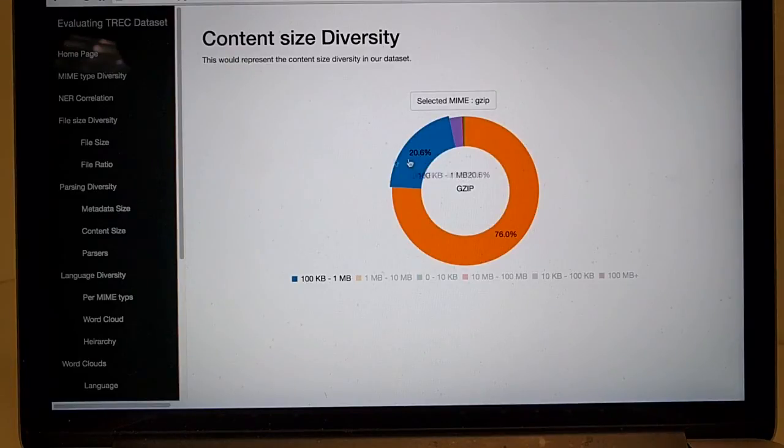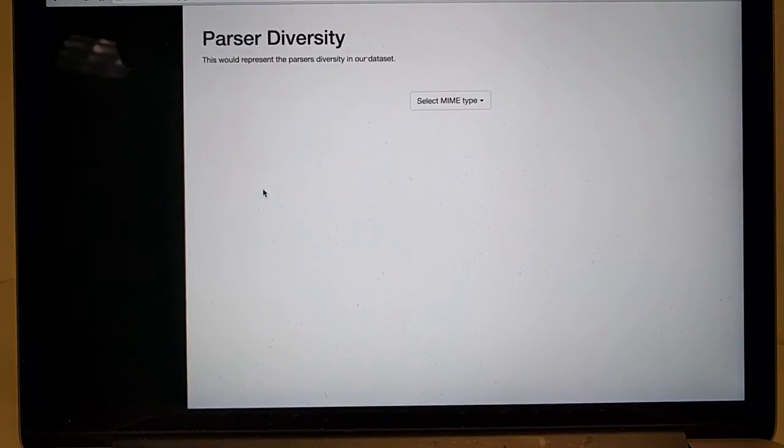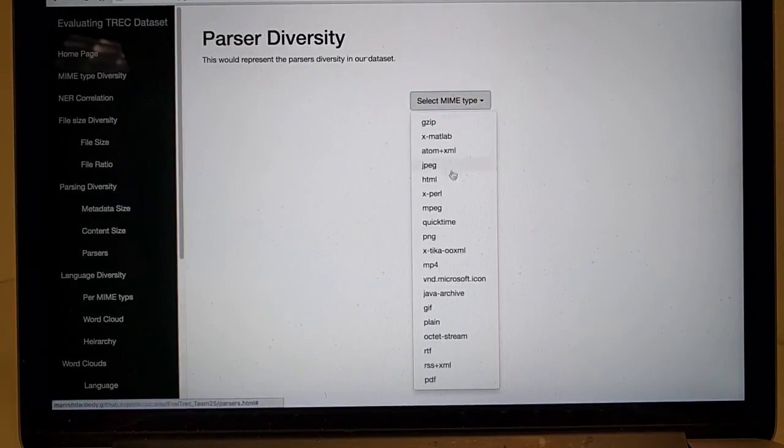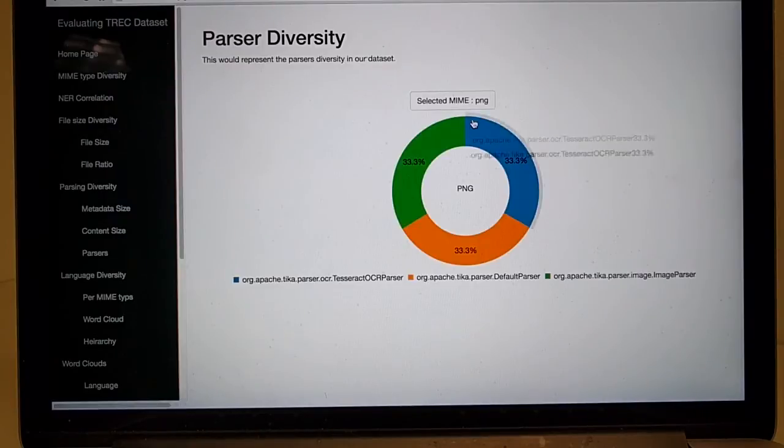So this is the content size diversity in our data set. So let's take up the parser chain. Here we can pick an image. For PNG images, you can see there were 3 parsers called, and they are called equally. So each image was actually parsed by each of these parsers: the default parser, the image parser, and the Tesseract-OCR parser.